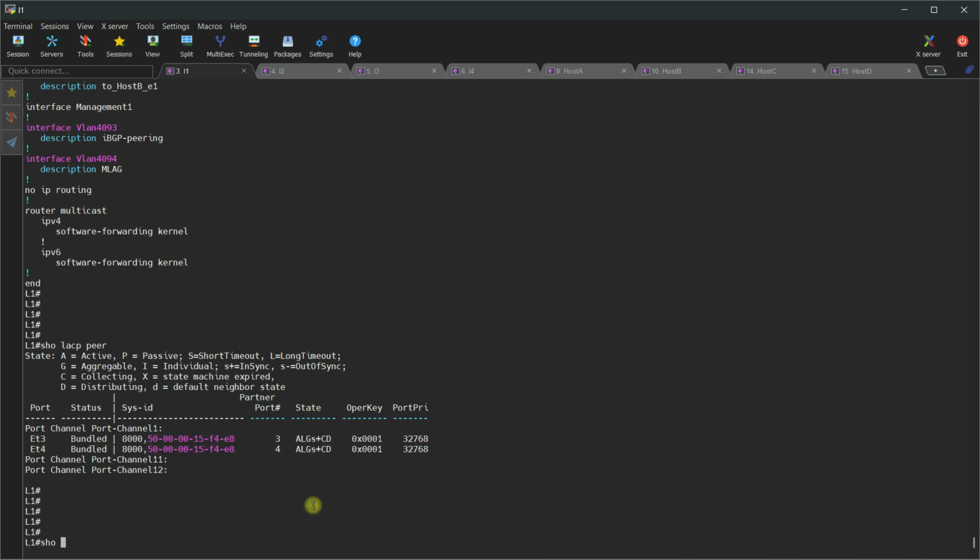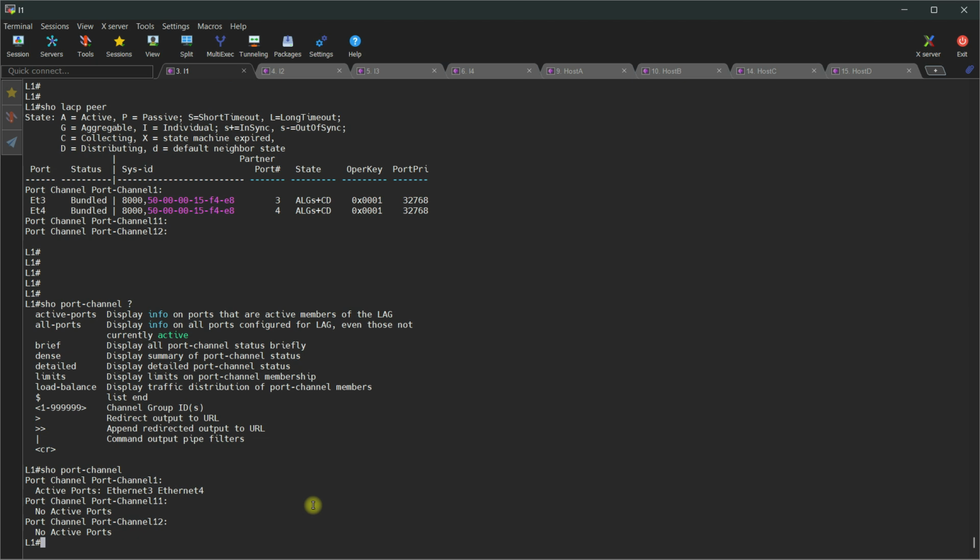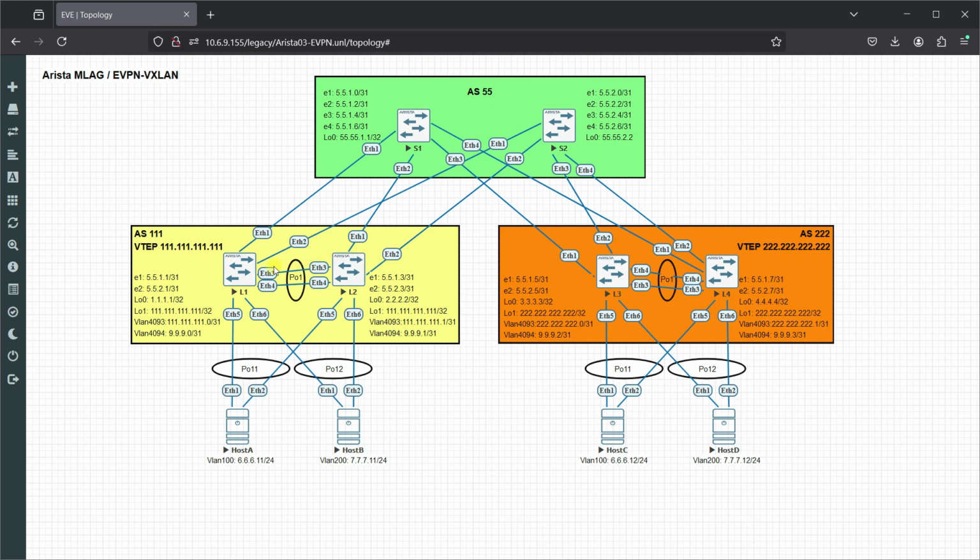We can also do show port channel. Just hit enter, and we'll see them all. So port channel 1, active ports E3 and 4. So there we go. Let's come back to the diagram for a minute. At this point, port channel 1 is up and running between leaf 1 and 2. So next step is probably going to be, let's go ahead and create these layer 3 interfaces for VLAN 4094.